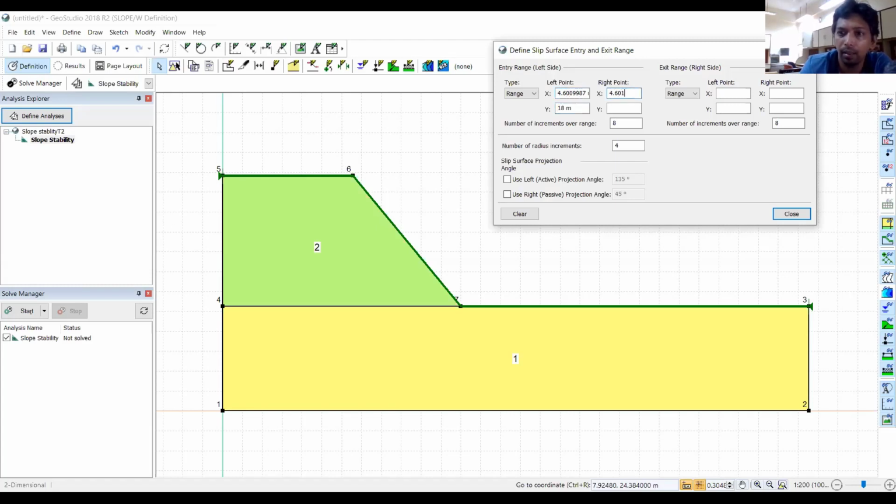This we will enter, so the left point. So this is the point. Just see this red plus sign. So the entry slip, the starting of the slip surface, is created because it is from left to right in the project setting.